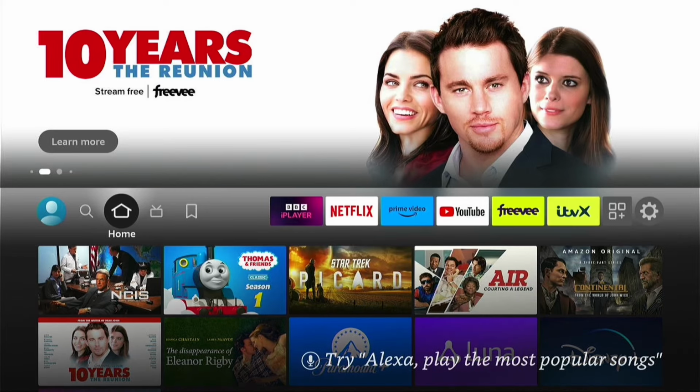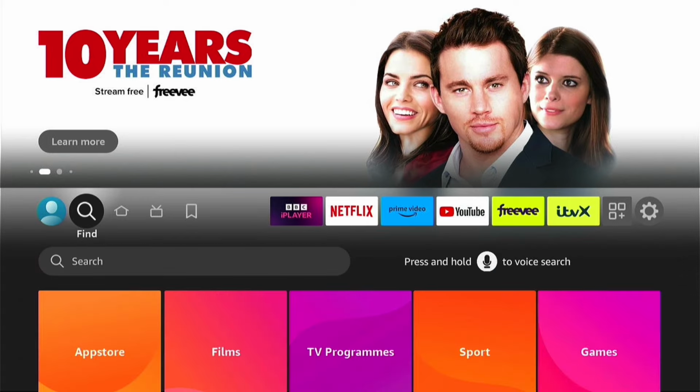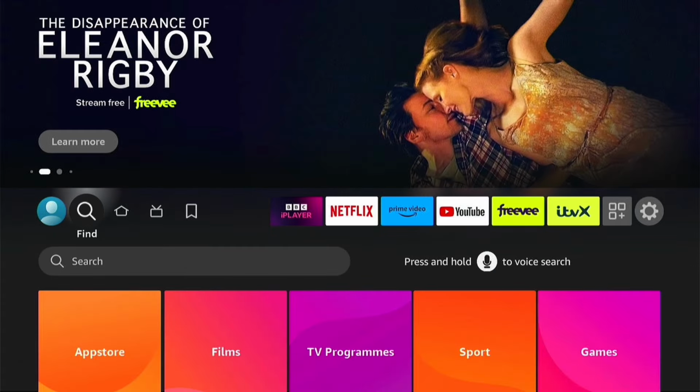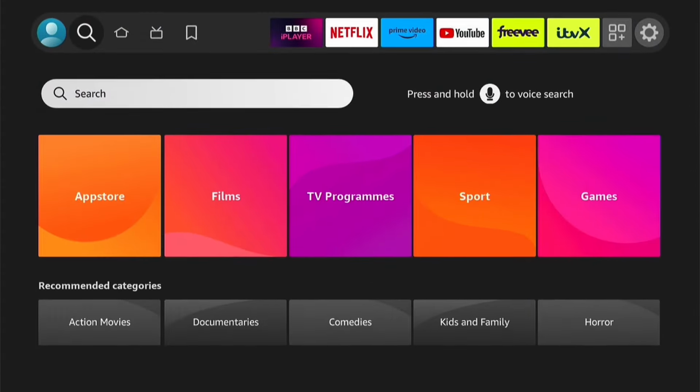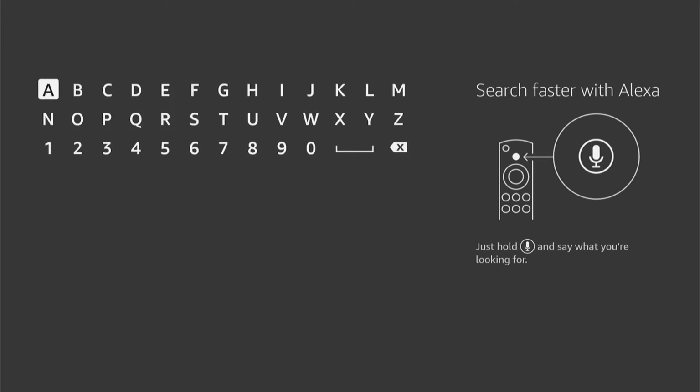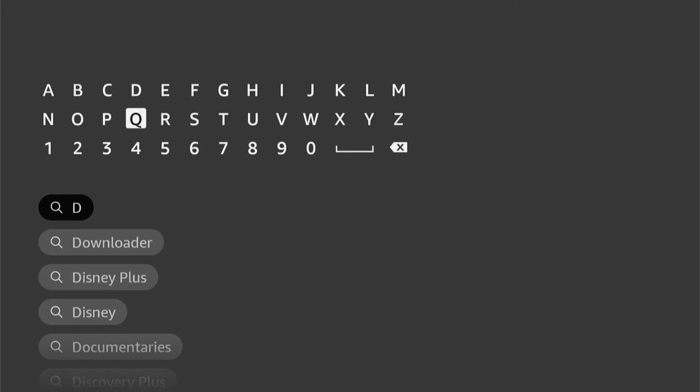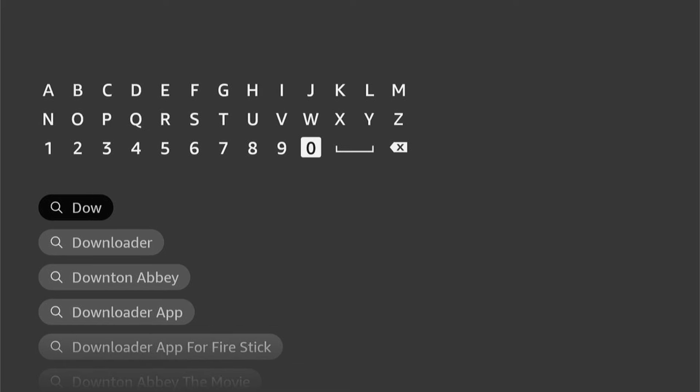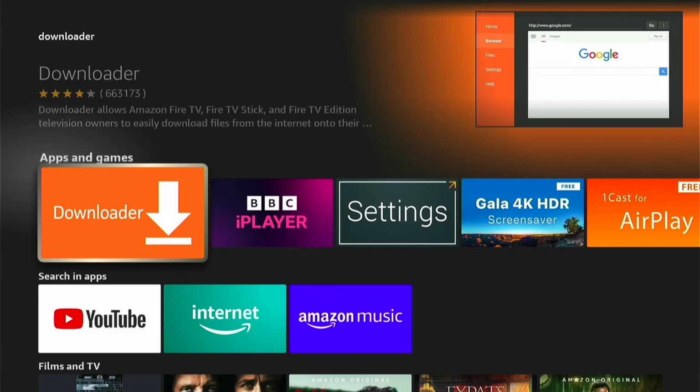So, let's install Downloader. If you're not currently on the home screen, press the home button on your Fire Stick remote, and then navigate to the Find option here. Then come down and select the Finder option, and then let's type in Downloader. Once you type a few letters in, you should see it auto-populate underneath here, and you can come down and select Downloader, and this will take you to the apps. And here you can see Downloader, so we want to press this.